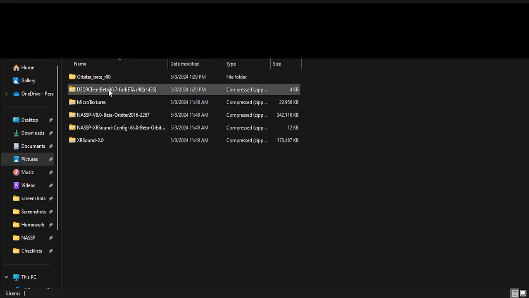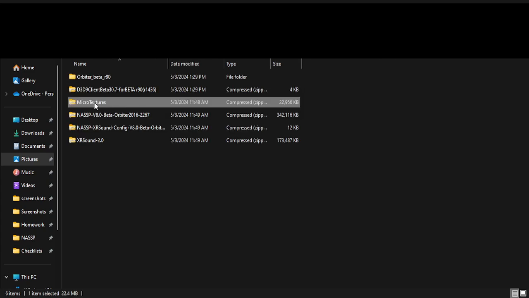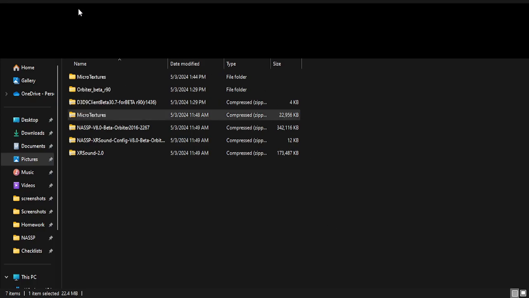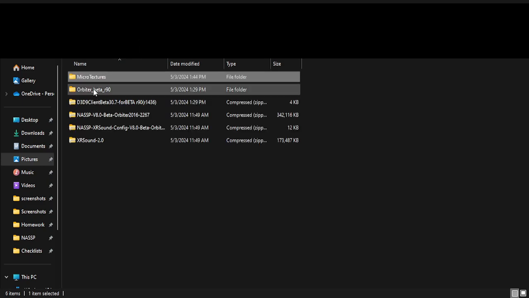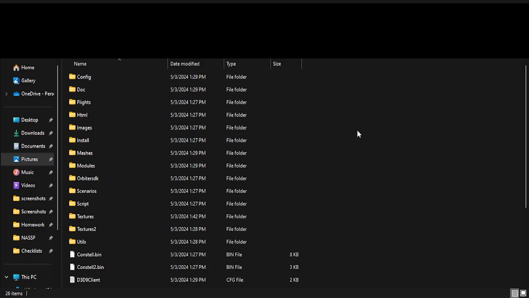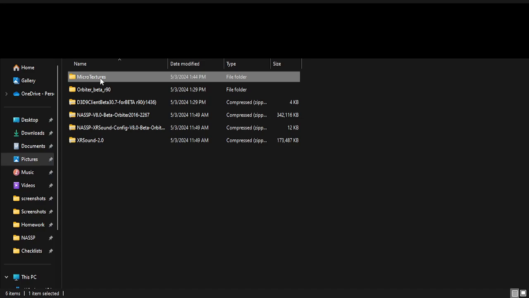Now the next thing we need to do is install the micro textures. So we'll come to micro textures. We will extract. Now we have our extracted micro textures folder. Take these, snip, come over to your Orbiter Beta root folder and just paste. And then replace. Now we're done with micro textures.